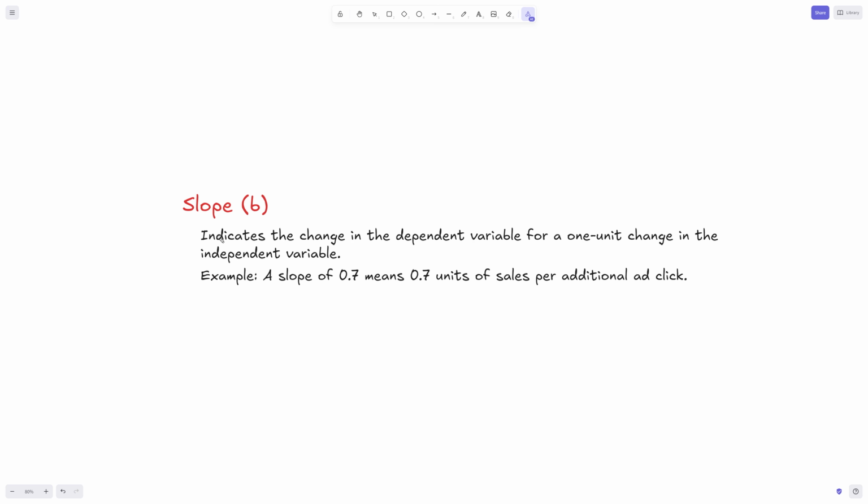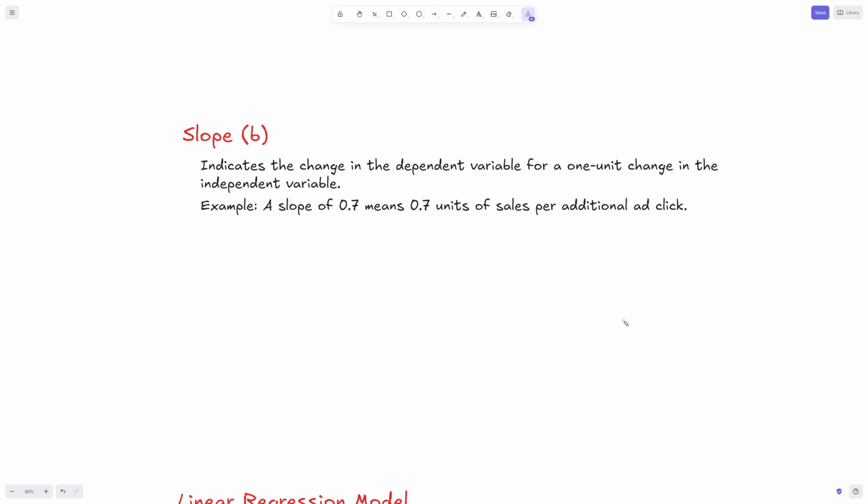The slope is the change in the dependent variable for each change in the independent variable at the step of 1 unit. So essentially, a slope of 0.7 means 0.7 units of sales per additional ad click, if ad clicks is our independent variable, our predictor.